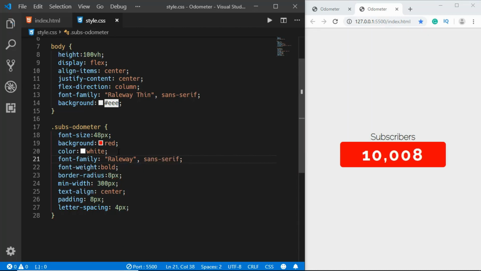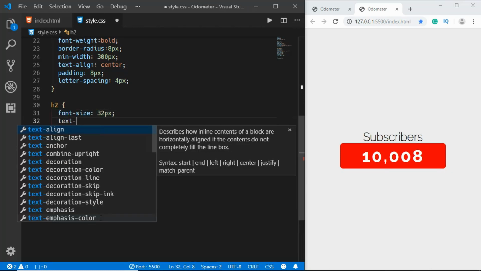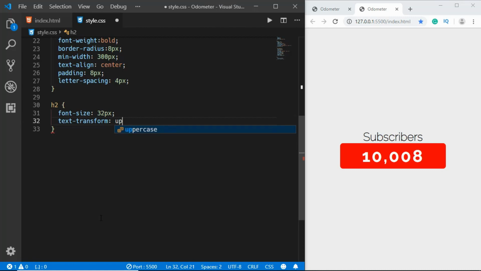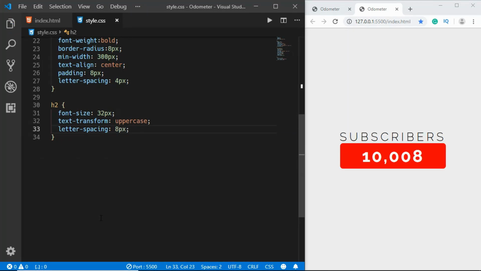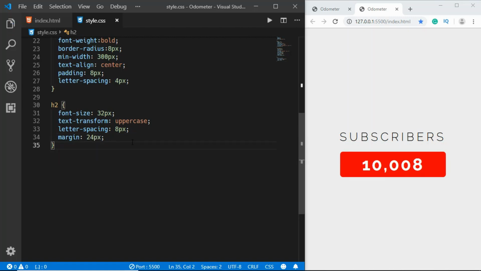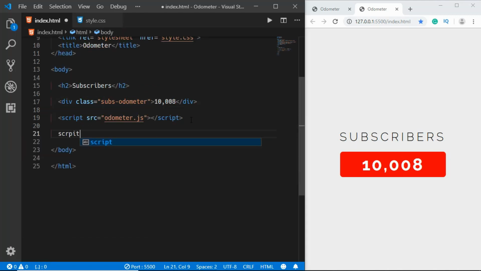So here we will type font family of Raleway and sans serif. Alright, now we'll style the h2, and we'll type font size of 32 pixels, text transform to uppercase, letter spacing to 8 pixels, and margin of 24 pixels. Alright, so that's it with the styling. So let's go back to our index.html and we'll create a script tag over here.